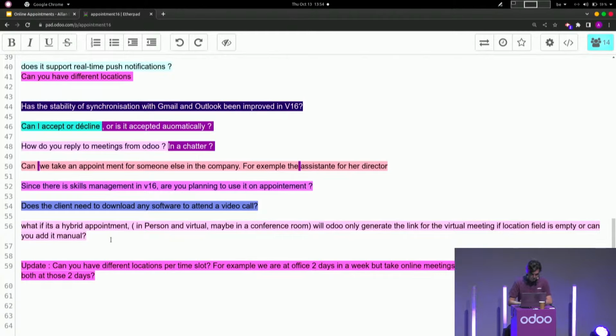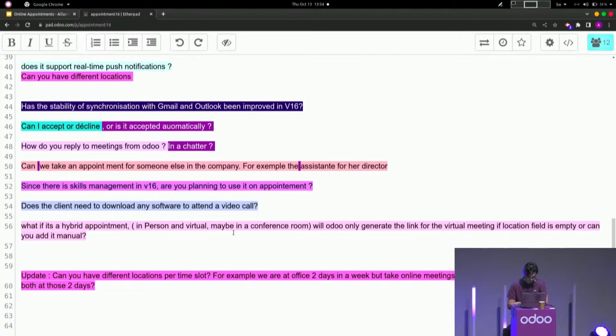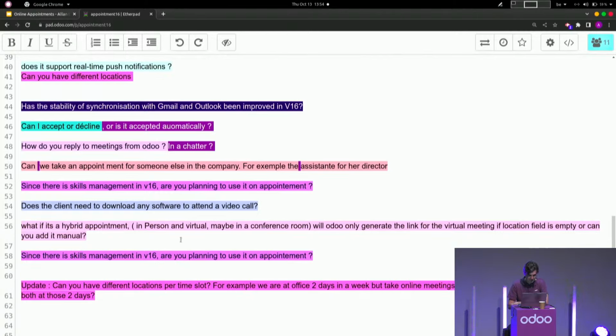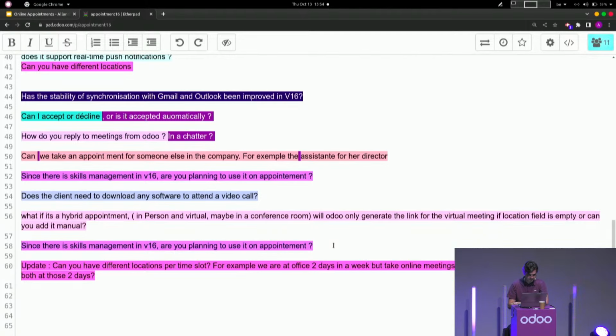What if it's a hybrid appointment? In person and virtual. Will Odoo only generate the link for the virtual meeting if the location field is empty? Or can you add it manually? You can always add it manually afterwards, that's for sure. Since there is a scale management in V16, are you planning to use it on appointments? I think that should be discussed separately.